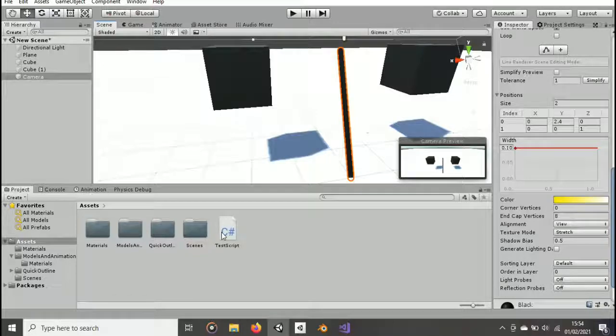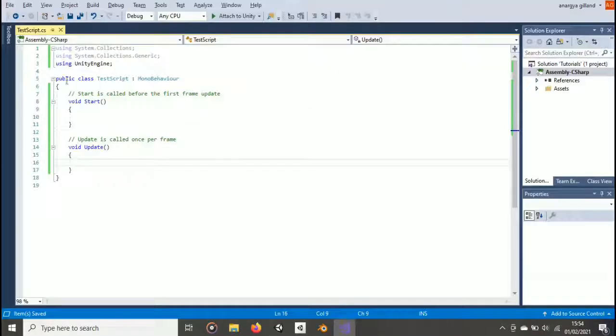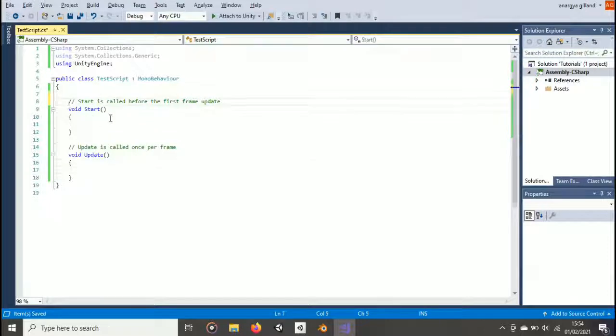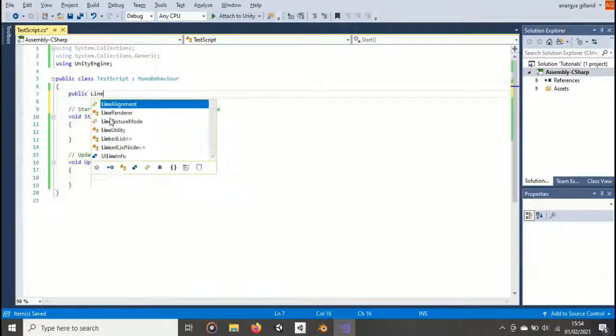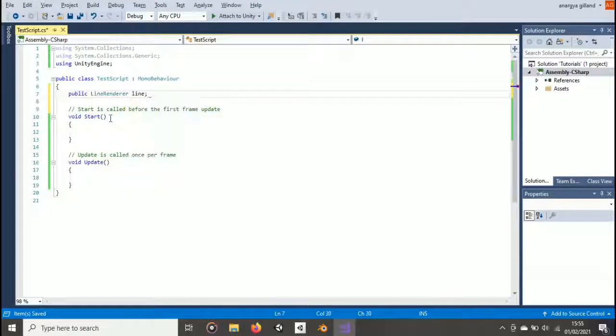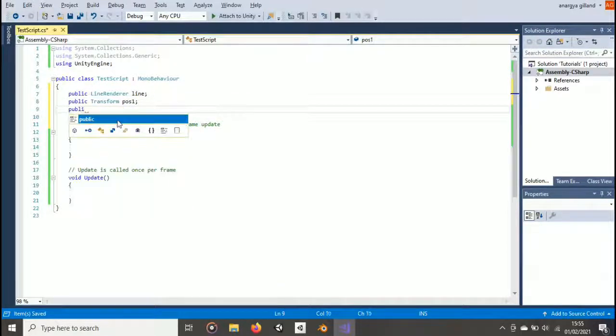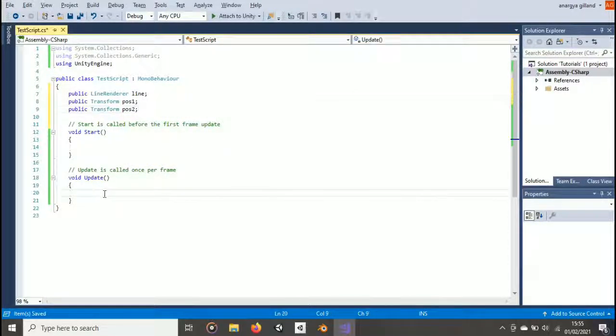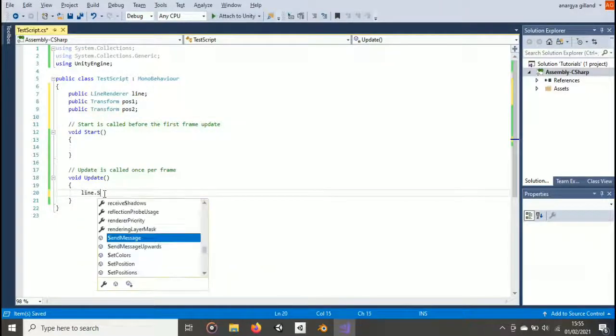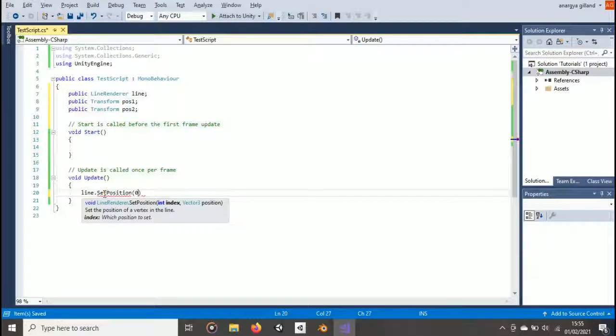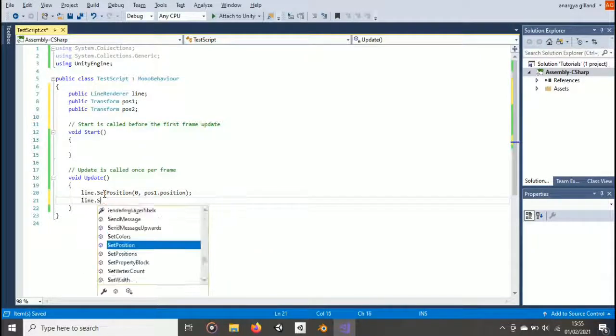Now I'm going to make a script that will set up the line positions. To do this, I'll first want to make a reference for the line renderer. Then I would want to make references for the two positions. I'm just going to call them pos1 and pos2. Then in the update function, we can call line.SetPosition. For the first position, the index is going to be 0. And for the second one, the index is 1.